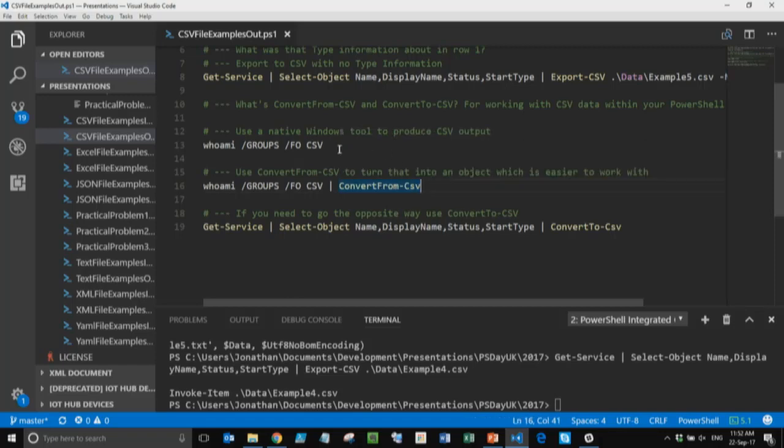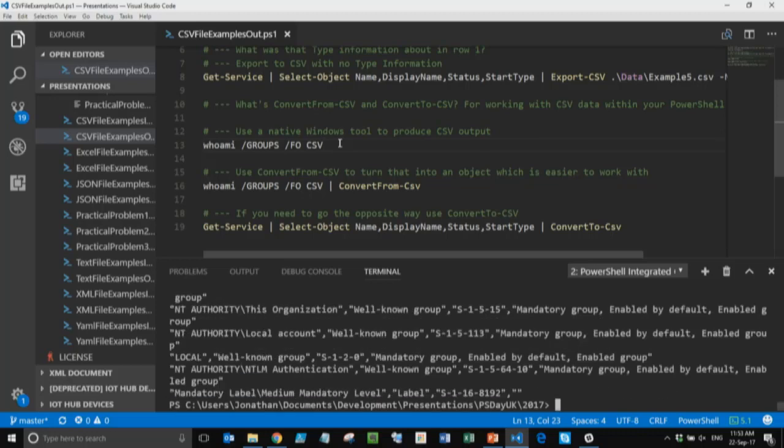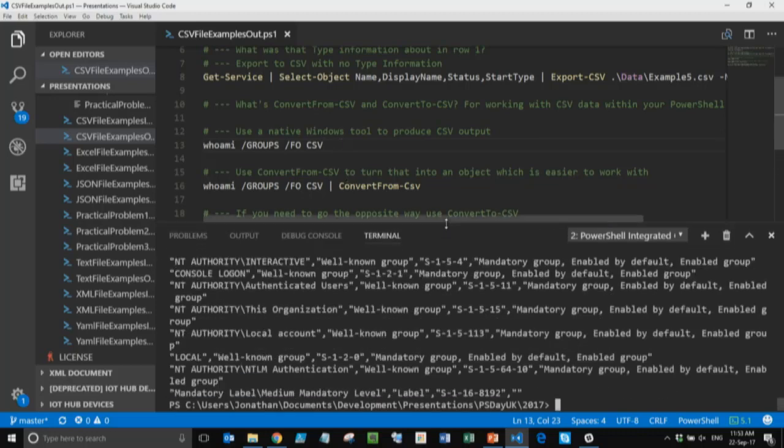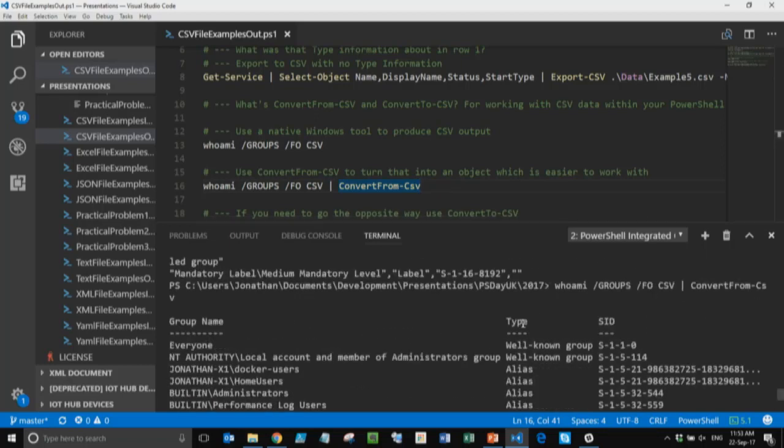And this can be quite handy. An example of that is, let's take a native Windows tool that can, if we give it a switch, and quite a lot of them have this, we can produce output in CSV type format. So Who Am I is a long-time Windows tool. If we fire that up with the CSV output, we get something that looks like this, which is lots of commas. And if we pipe that into convert from CSV, we suddenly get this, something with headings and a lot easier to work with.